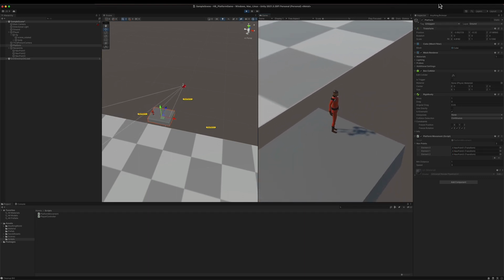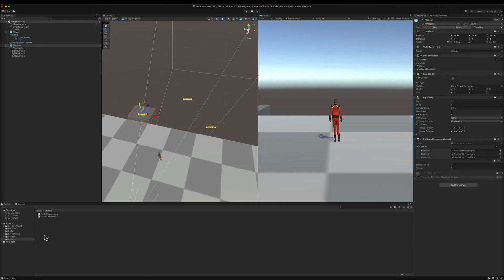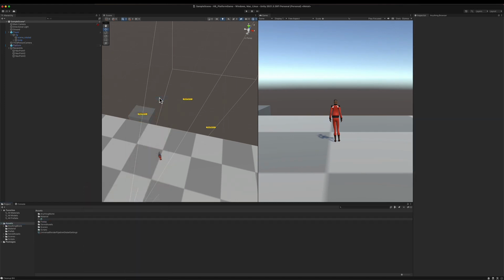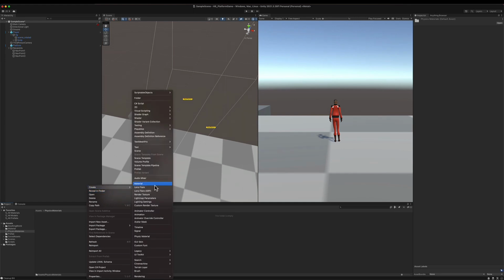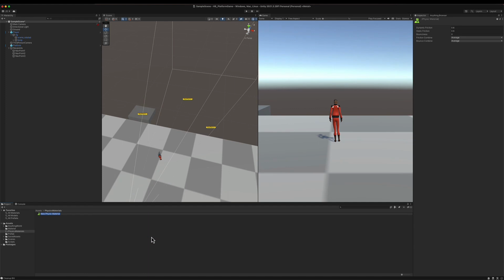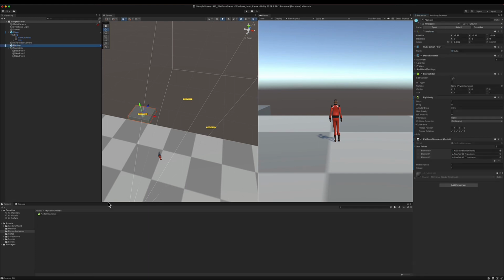To prevent that, what I'm going to do is first of all create a new folder, just to keep things in order, called physics materials, and I'm going to create a new physics material. I'm going to call it platform material. I'm going to change the frictions to 30, a high value, and the friction combine will always use the maximum. Back to my platform prefab, and I'm going to apply this material to the box collider.